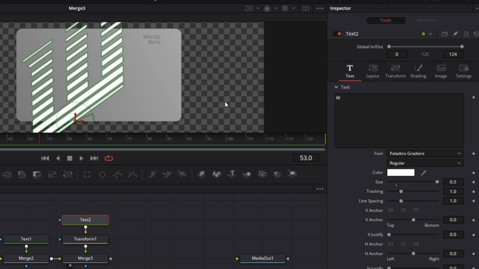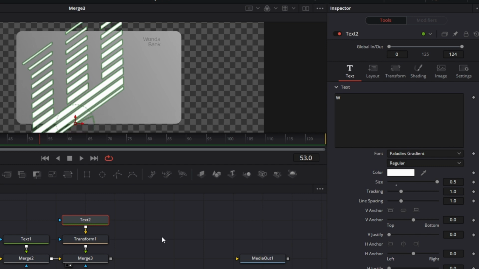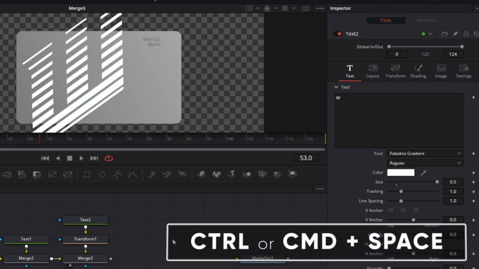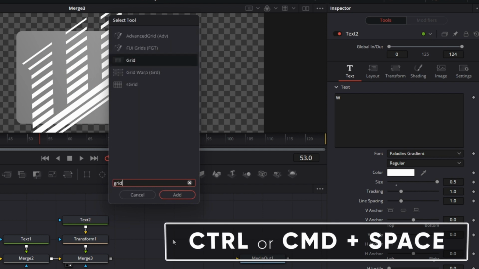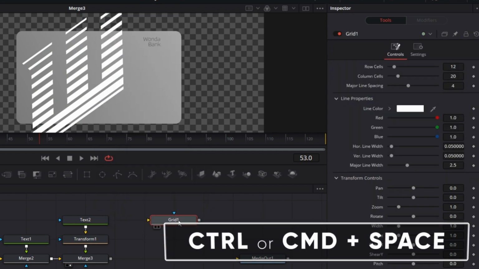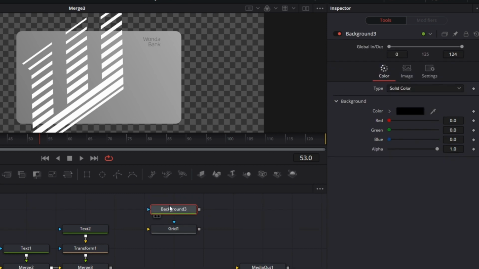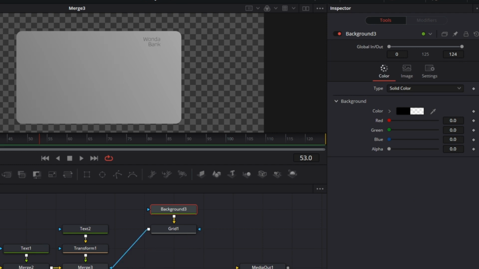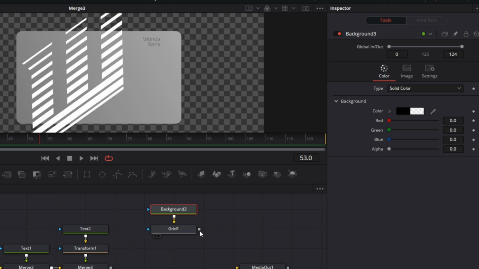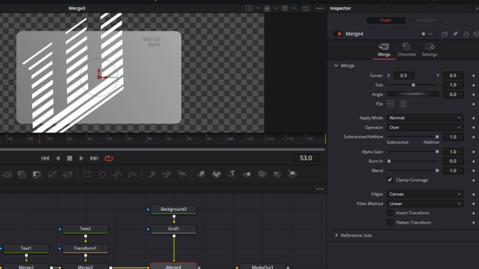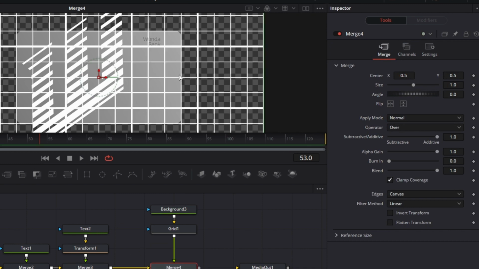Something like this. If you want to make it perfect, let's say Control Space, grid. Let's pull the background node, drop the alpha to 0, connect that to the grid, connect this grid to what we have here. Let's disconnect that, connect this to this. And now drag this to the viewer. So the grid lets us see what we're doing.